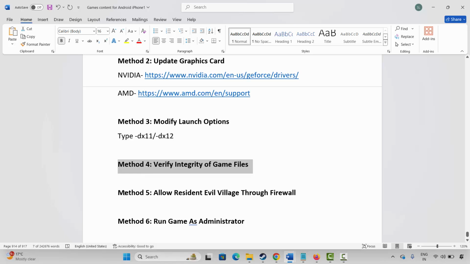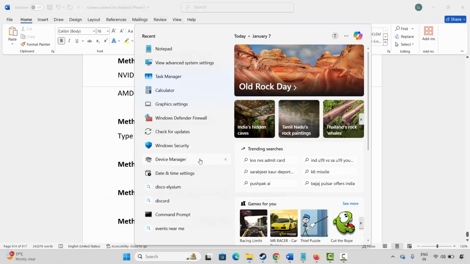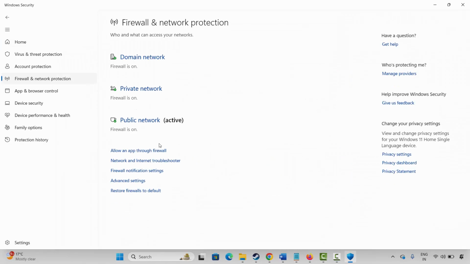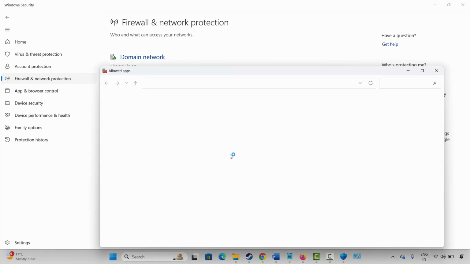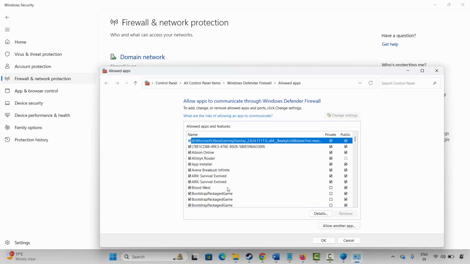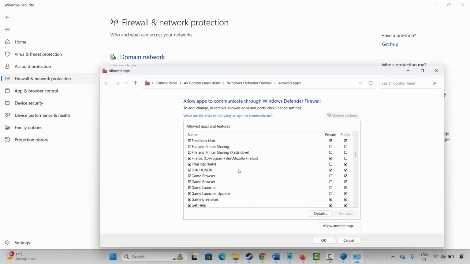If not, next method is to allow the game through firewall. For that, go to the Windows search. Now search for Windows security. Now click on firewall and network protection, click on allow an app through firewall. Click on change settings. Now here you have to check if your game has been listed or not. If you cannot find the game, don't need to worry.